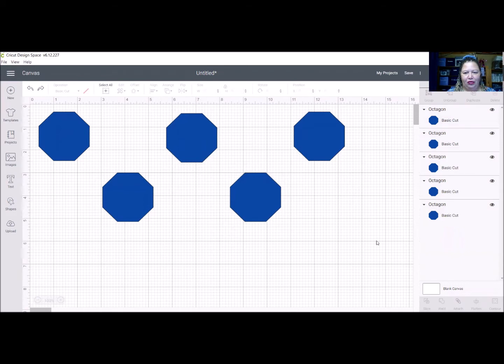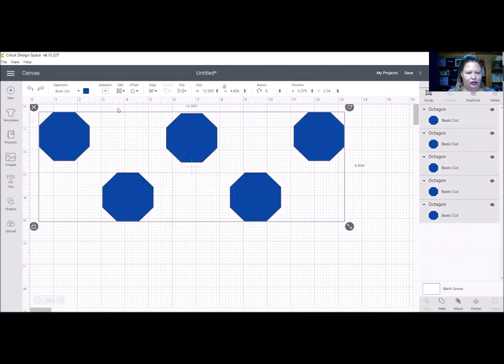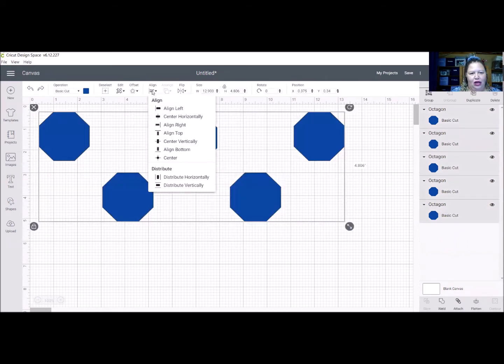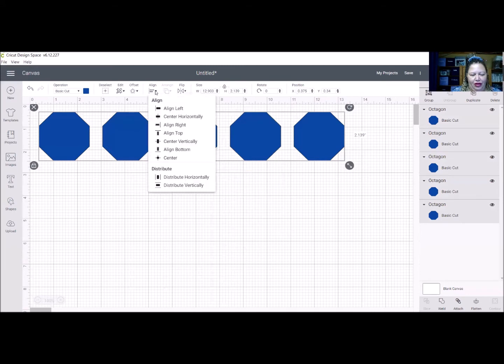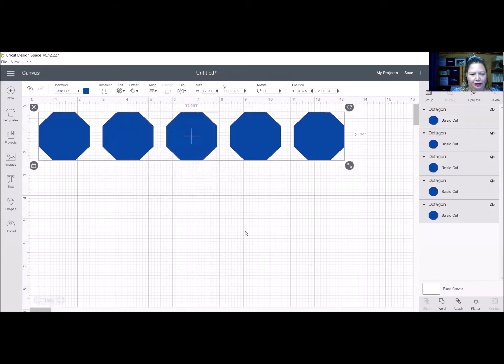Let's say that I want to align them to the top. You can also align them to the bottom.